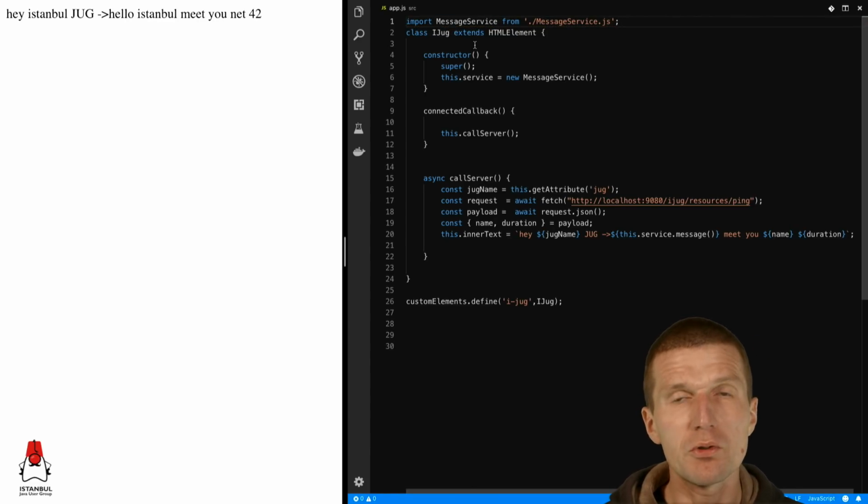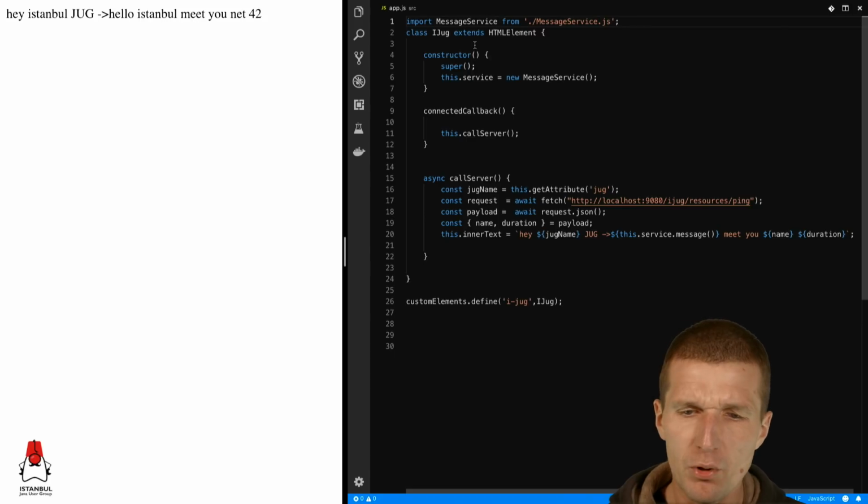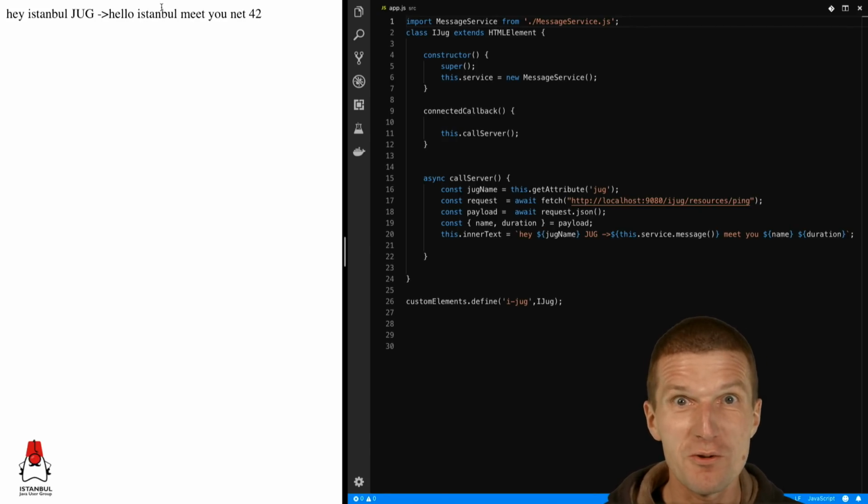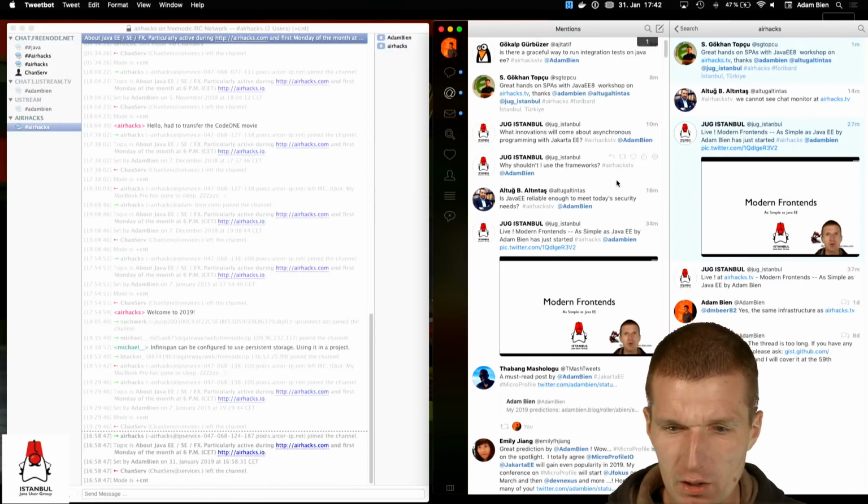So I used, I recently imported several methods, and then you have to use the curly braces. If you are working with the default, you don't have to use the curly braces. And now it works. Hello Istanbul, meet you net. So it is almost like an artificial intelligence language. Okay.